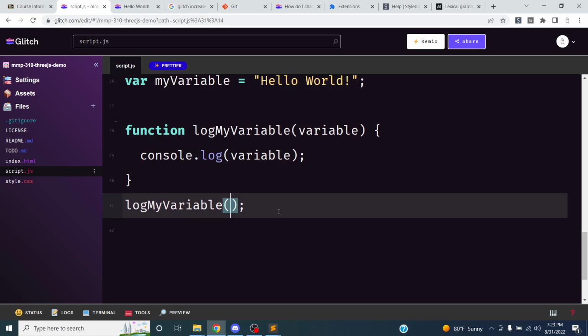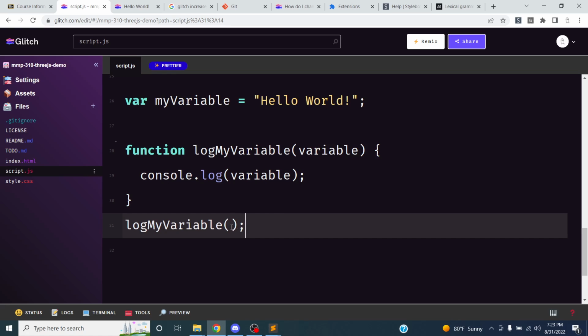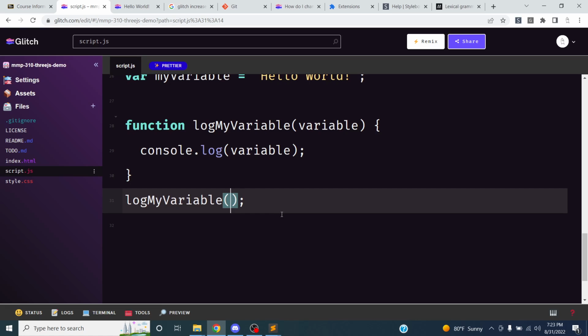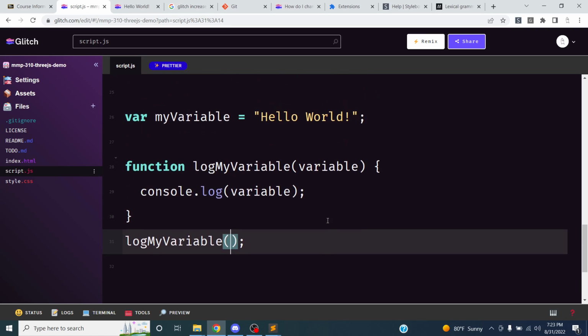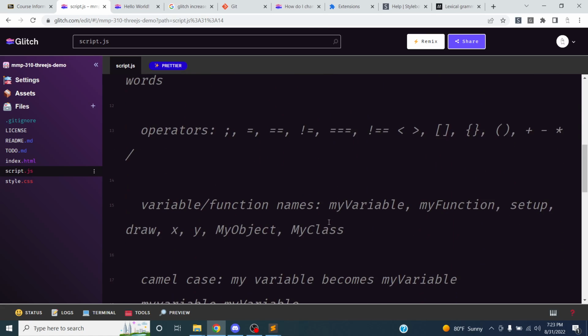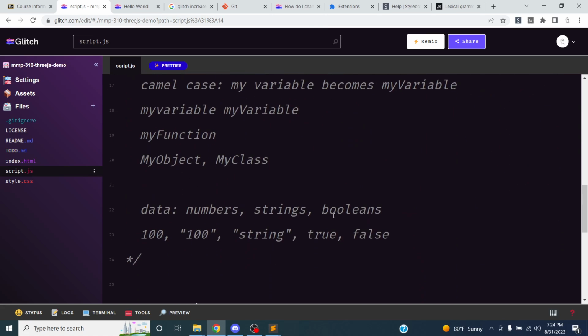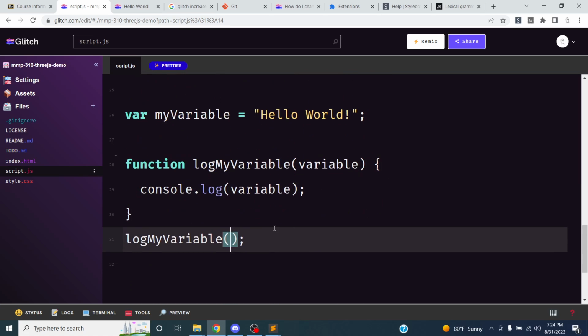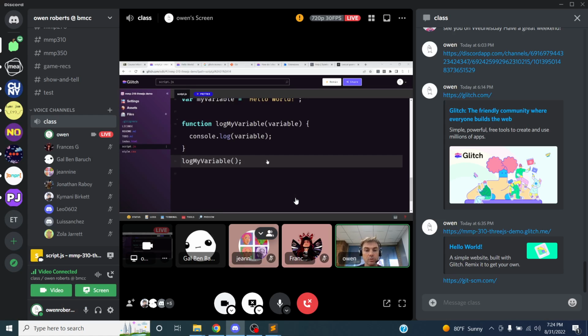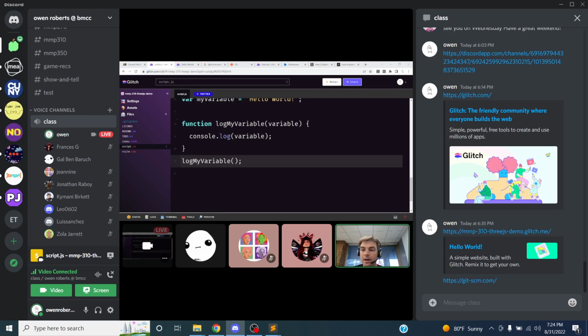Let's look at a couple more things. We only have about 15 minutes left. So, what did I go over so far? We talked about the types of JavaScript. We went over camel case. We went over data. All right, let's write a simple if statement just so we can do a little bit more here, and then I think we'll probably be good. We'll just do 3JS next time.